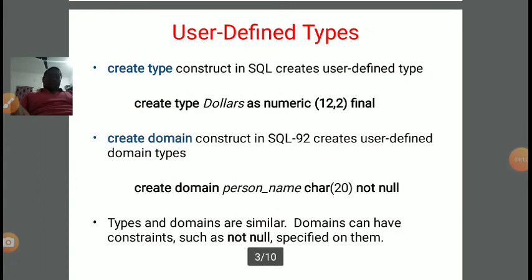Next is user defined data type. User defined data types, as the name implies, are defined by the users. So here we are using a new command. The command name is create type. The create type construct in SQL creates a user defined data type. For example, if you want to create a particular data type of numeric type, then how to write it: create type, space, name of the data type, that is dollars, as numeric. The name is dollars, but the data type we are defining is numeric, and the precision is 12 comma 2, and then after that final.